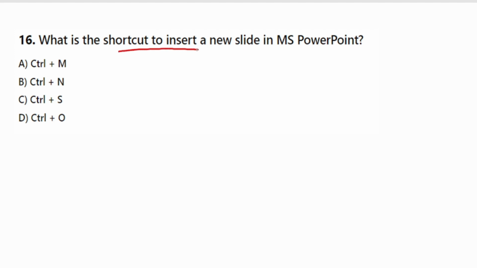What is the shortcut to insert a new slide in MS PowerPoint? So the correct option is Control M. Basically Control M is a shortcut to insert a new slide in PowerPoint.